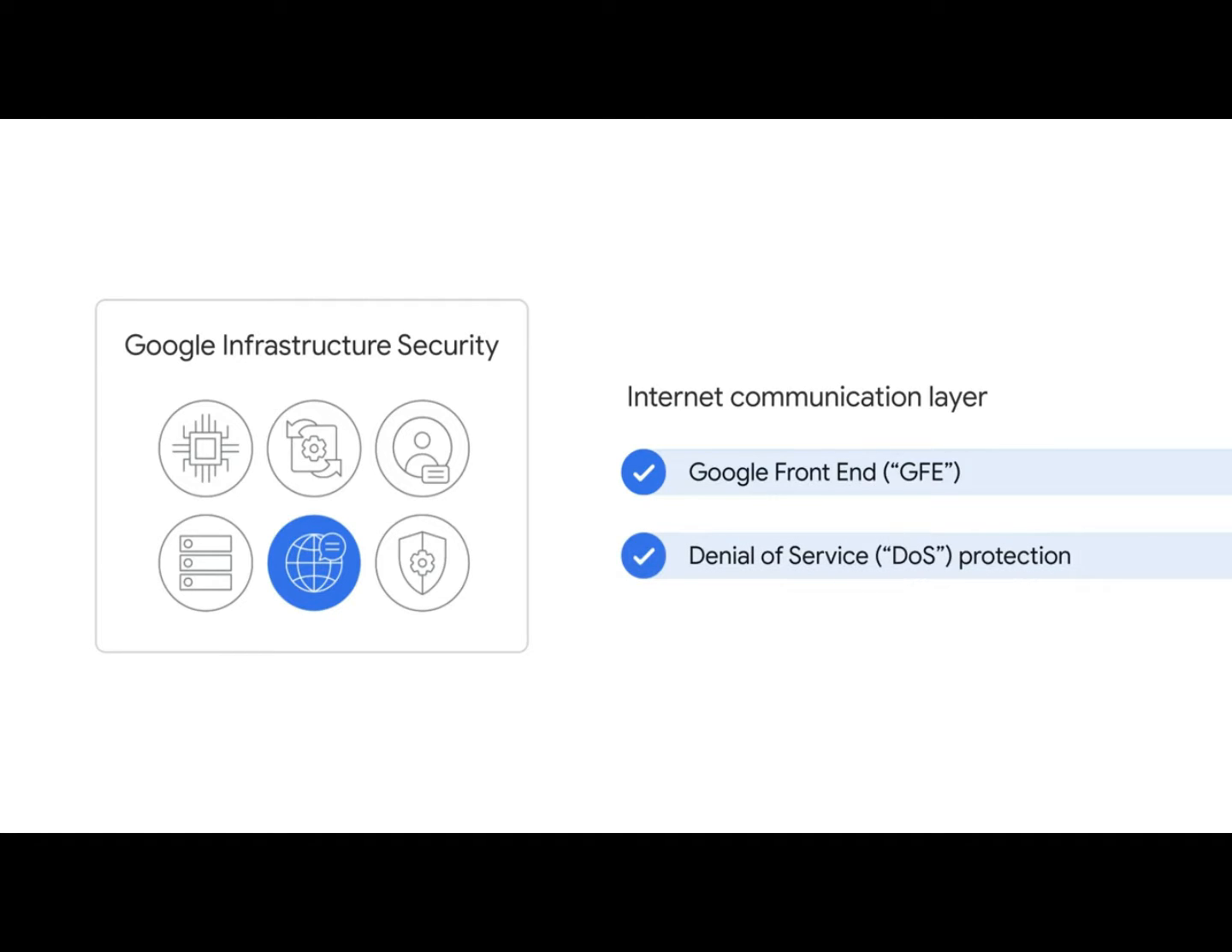Also provided is denial of service DOS protection. The sheer scale of its infrastructure enables Google to simply absorb many DOS attacks. Google also has multi-tier, multi-layer DOS protections that further reduce the risk of any DOS impact on a service running behind a GFE.